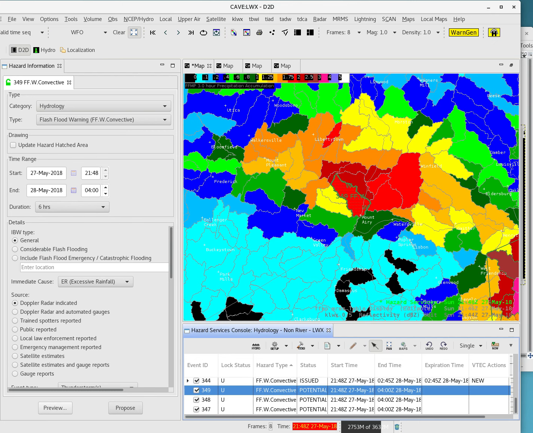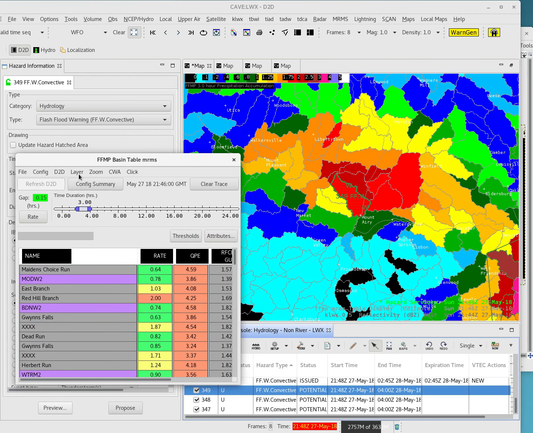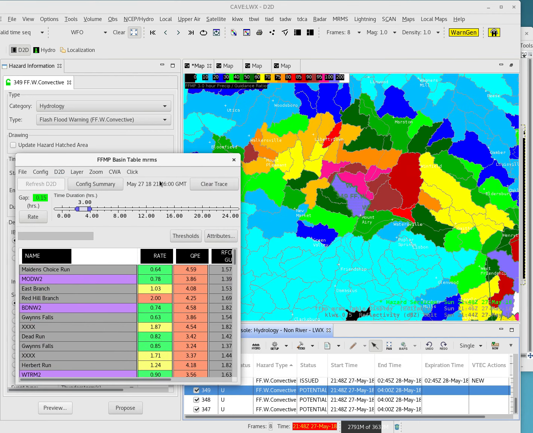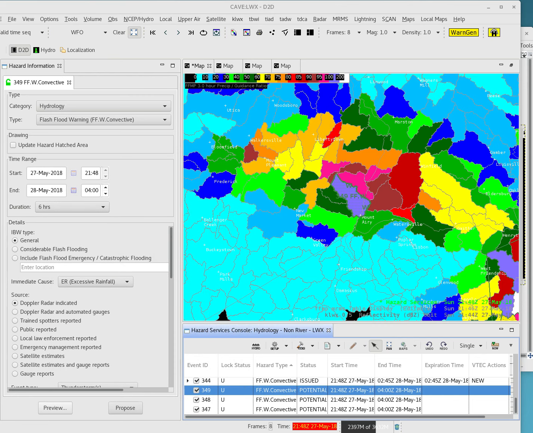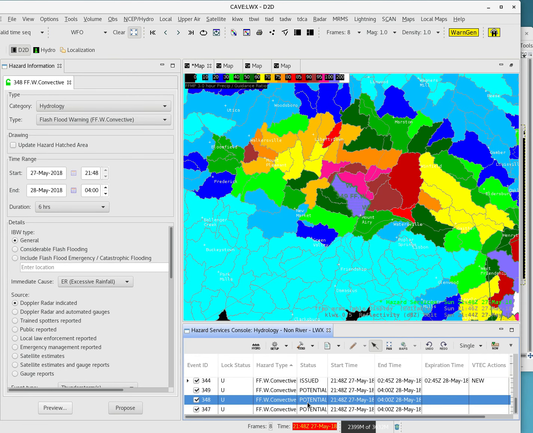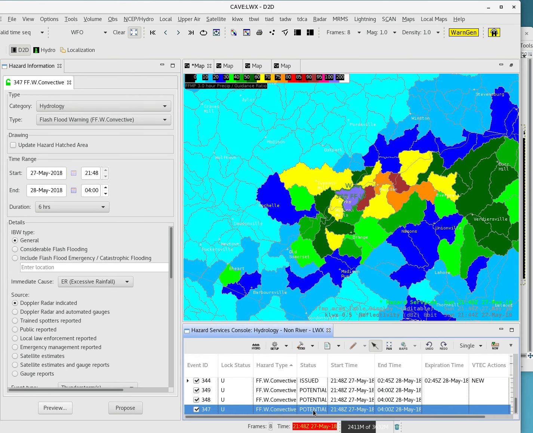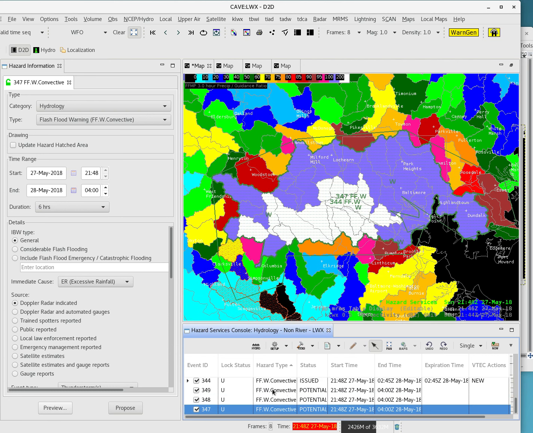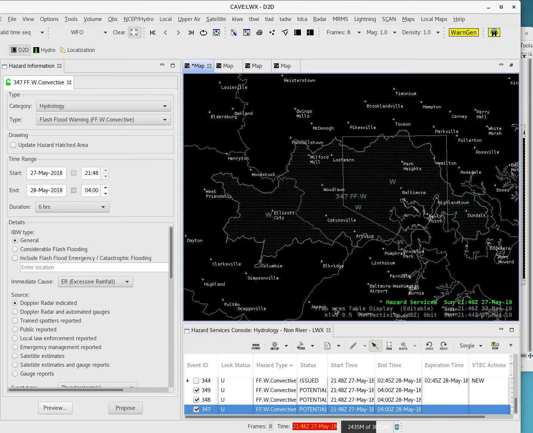There's 1. Let me get the ratio back up for 3 hours so we can see that this does in fact match. There's that guy, and of course this guy, which if I toggle off my 344 that I just issued, then we see that there is a recommendation over that same area.